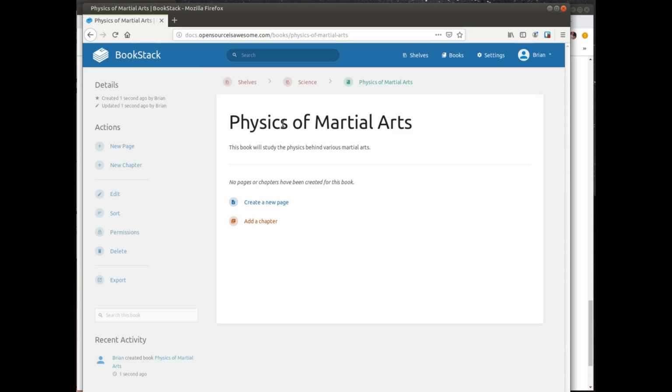If you're interested in doing something where you're trying to keep track of some documentation and you're looking for a good open source project, I would highly recommend Bookstack as one of your options to look at.